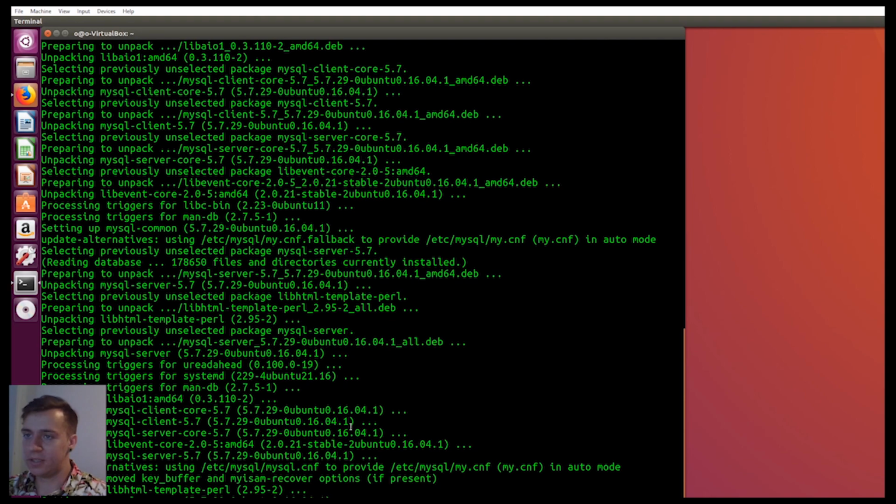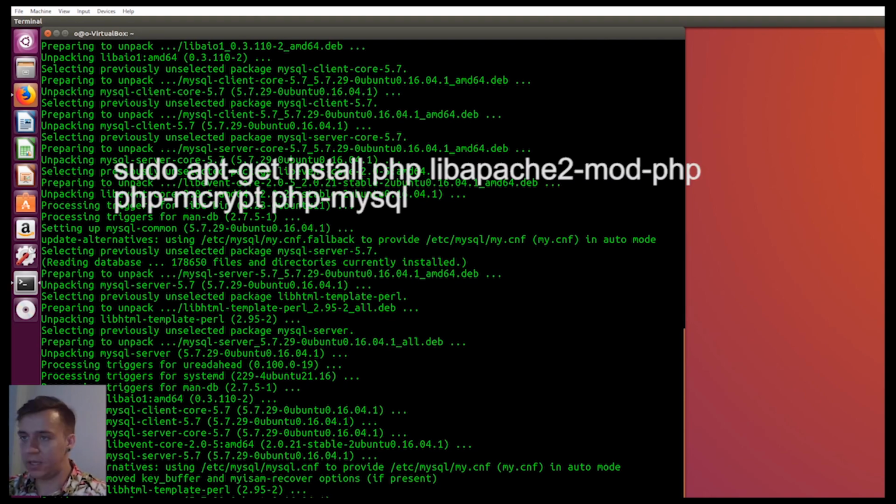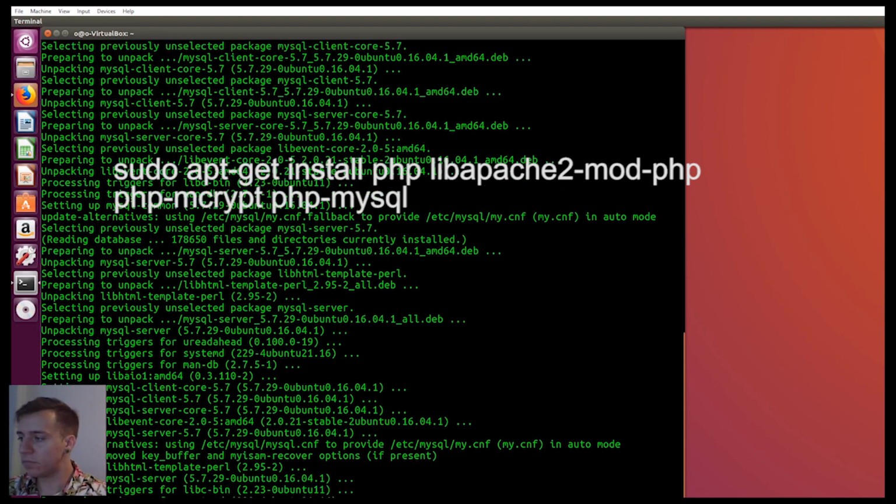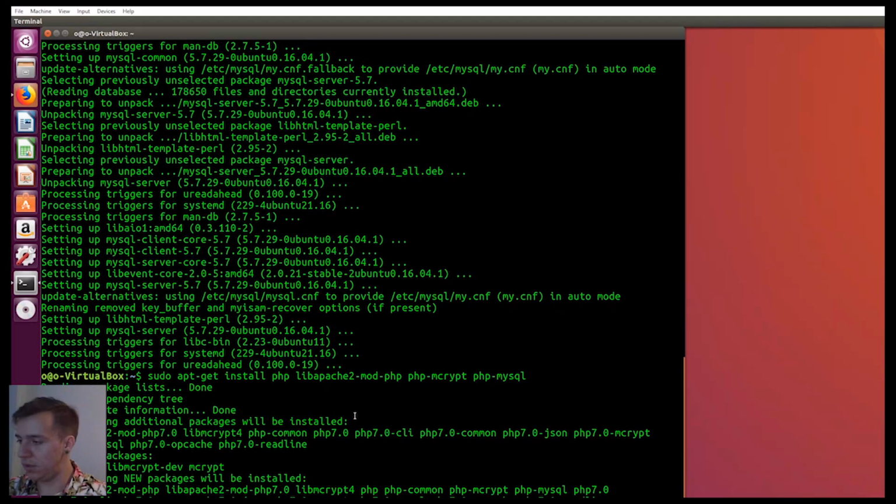So the next thing we need to do is install PHP by typing sudo apt-get install php, libapache2-mod-php, which is something that allows PHP to talk to Apache, php-mcrypt and php-mysql. And press yes.